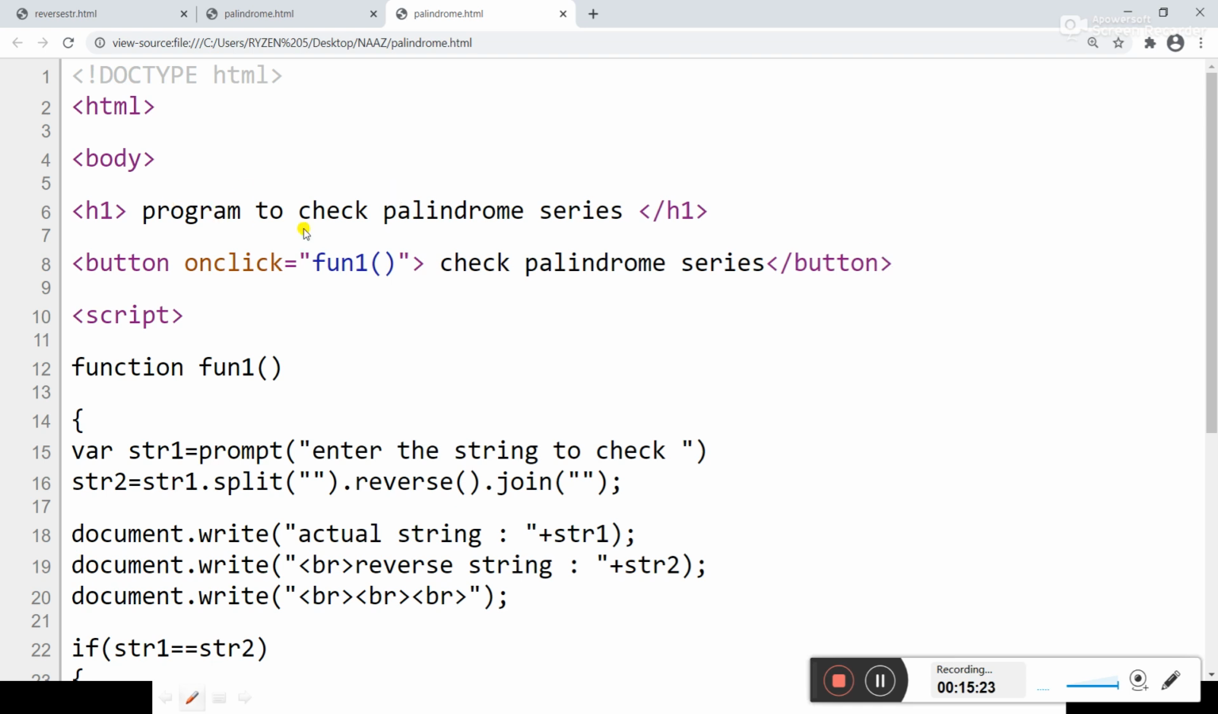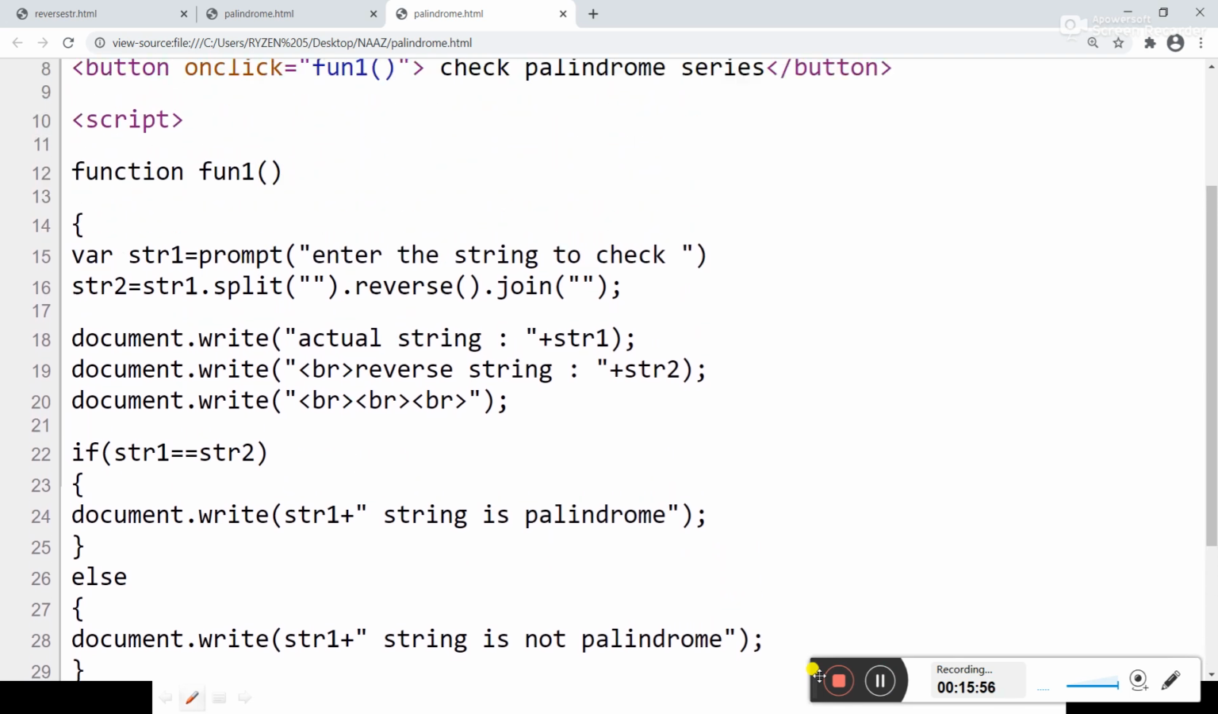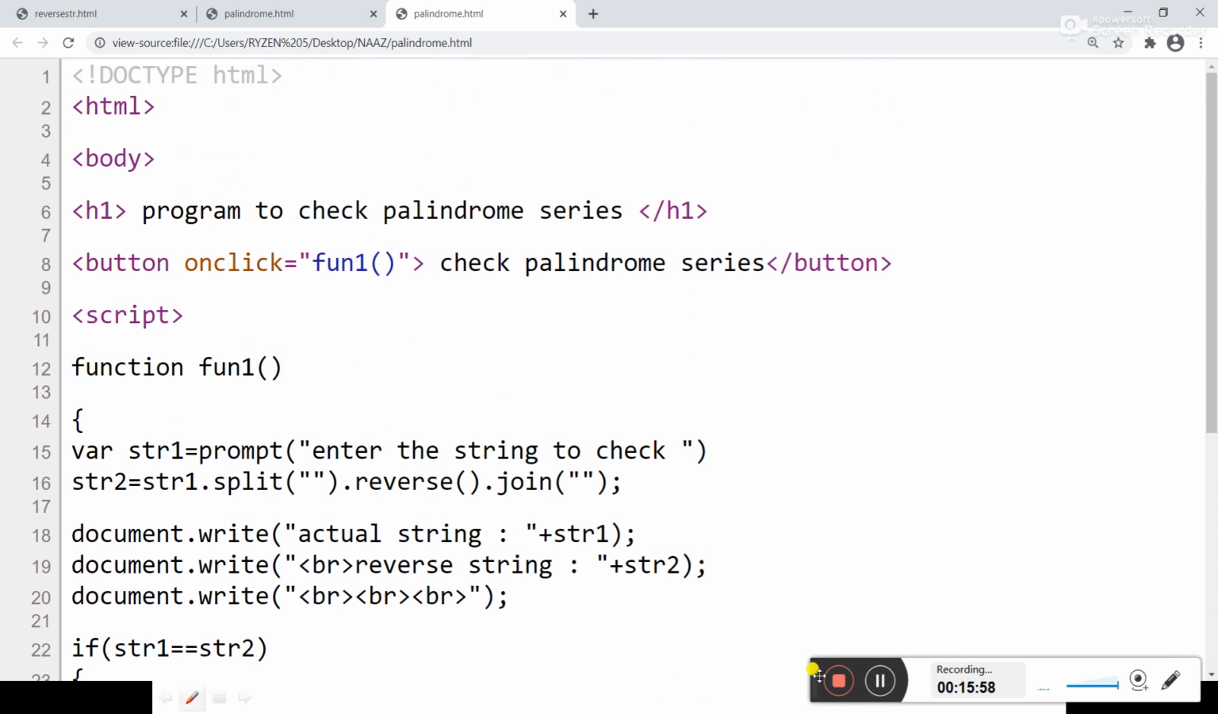After that, start the script. After that, script function fun1. Fun1 is a function name, and function is a keyword to create the user defined function. User defined function means the function which we are creating. So we are creating the fun1 function, so the function keyword is compulsory. Function fun1 is the function which we have called here after clicking on the button, right?